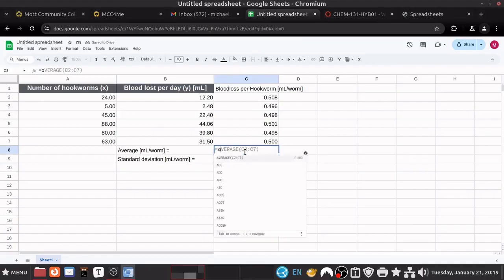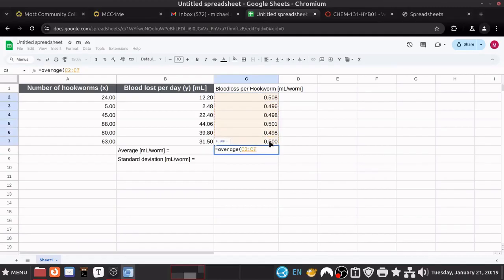To get these values, I'll use the average function. I will highlight the blood loss. I will come down here. I will use the standard deviation, STDEV. I will highlight the exact same data. I will not include the average. And I'll close that off. We can see that this standard deviation is an order of 100 lower than the average, meaning it is relatively small. And our assumption that the blood loss per hookworm is fairly constant is valid.